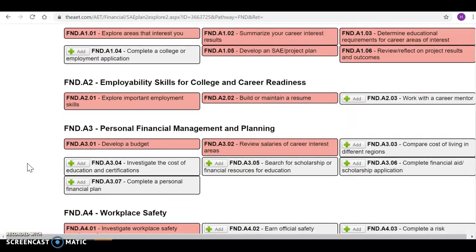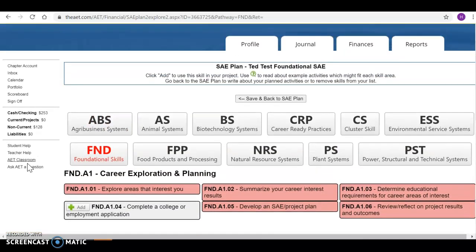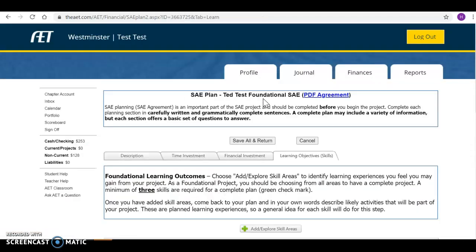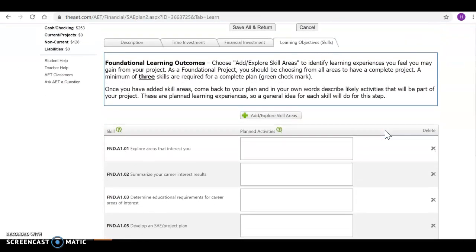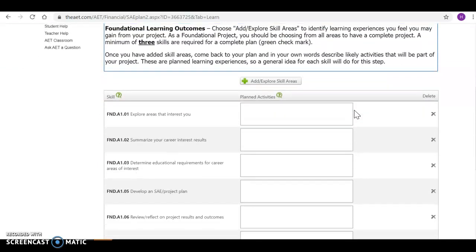Okay, so once you have all those clicked off and they've all turned that salmon color, save and back to SAE plan, and you'll see that now they've shown up here. If you happen to have clicked on one that you weren't supposed to, you just hit this little X button. It'll delete that one. Okay, just make sure you don't delete ones you were supposed to have on there.